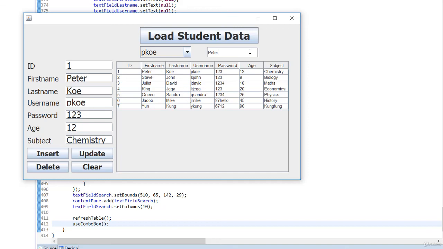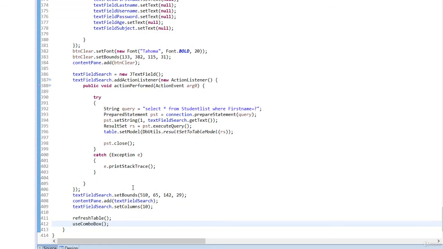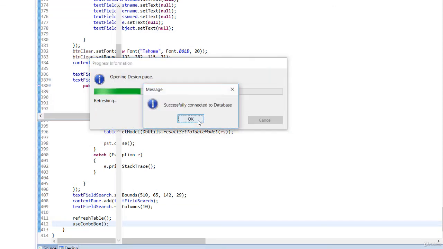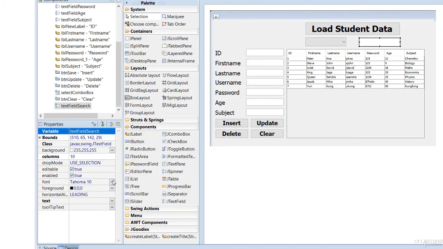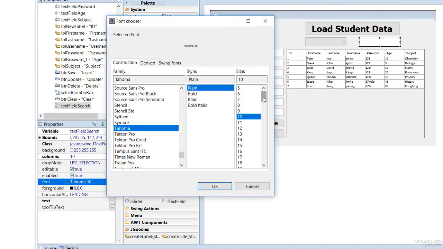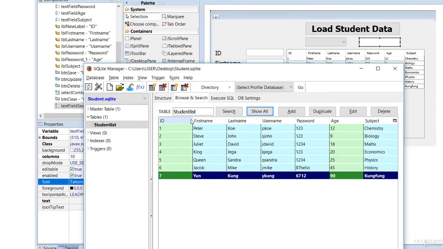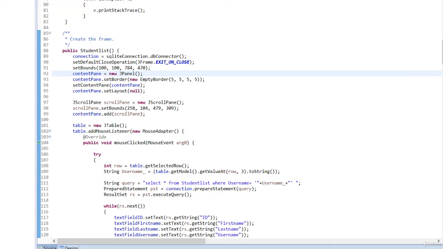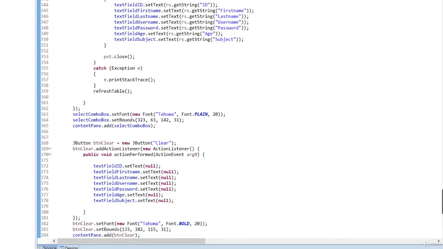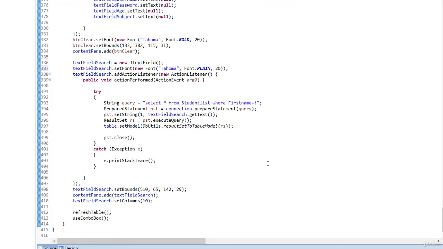Okay, this is not loading. Let's find out why this is not working. But before then, let's go to the design view and enlarge this text; the font size should be 20 or 25. Let's keep it at 20. All right, go back to your source view. Let's check why this is not working, and let's make the correction right now.